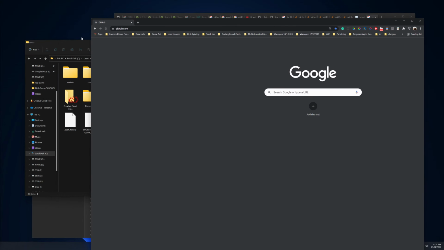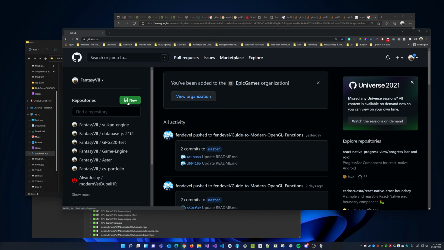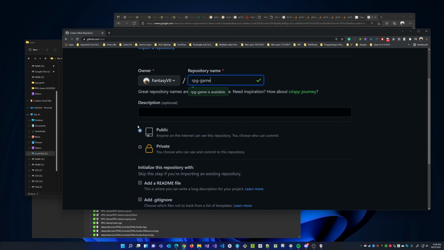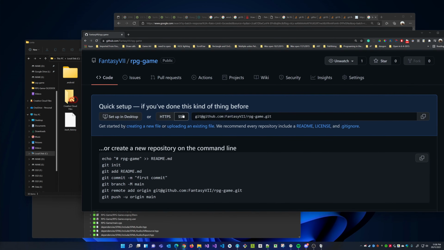But just to verify this, I'm gonna do the same process that I've done here. So this is my actual account. Gonna create a new repository. Let's say RPG game. Name it the same repository. Make it public for you guys to see. Create the repository. Already SSH configured. So SSH, just clone this, copy this.